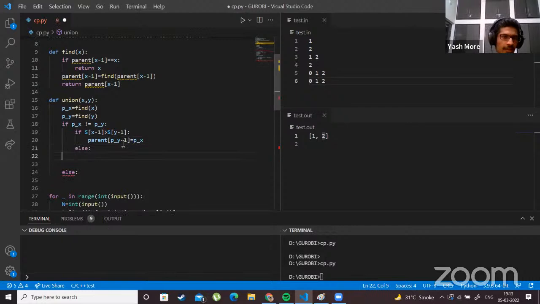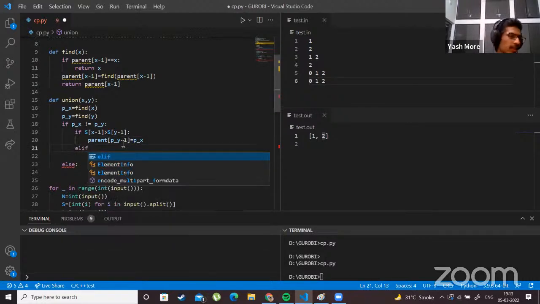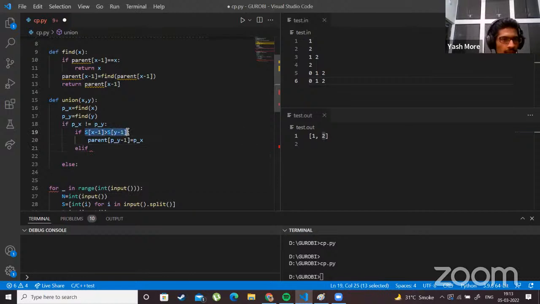Else, in the question we are given that if both of their scores are equal, we don't have to do anything. Therefore I'm writing this if: if score of x is less than score of y, then I'll just replace x and y.